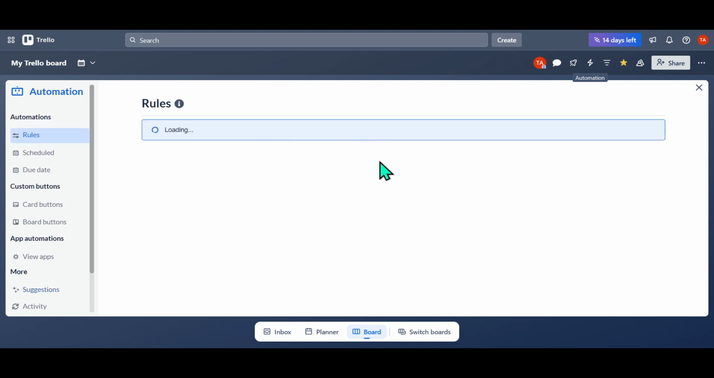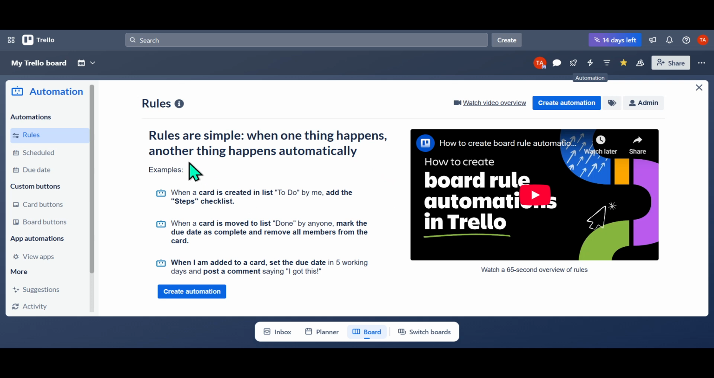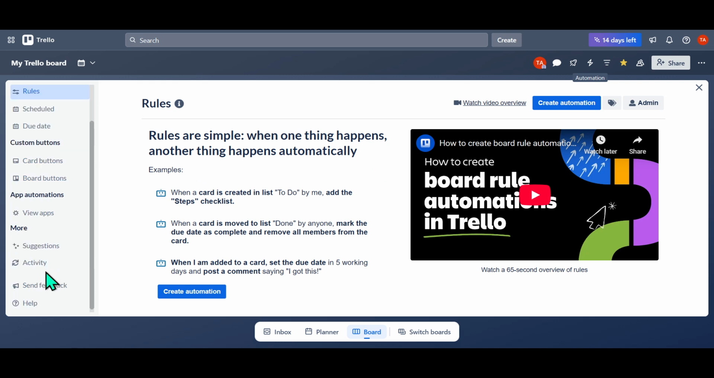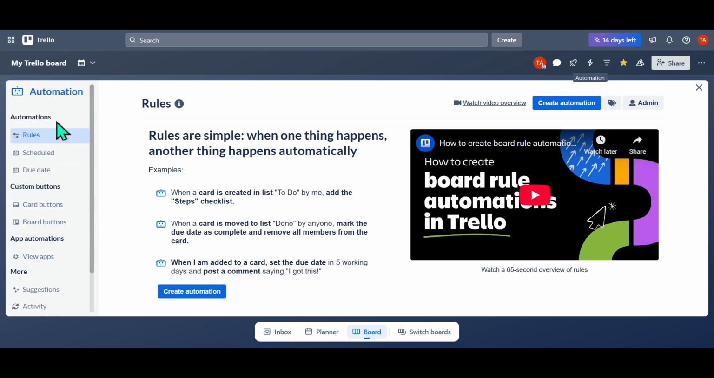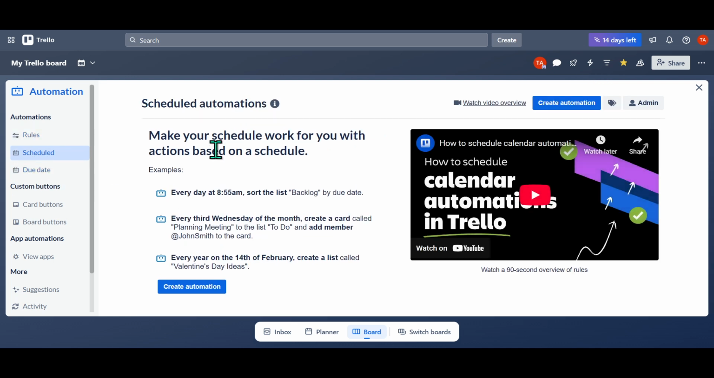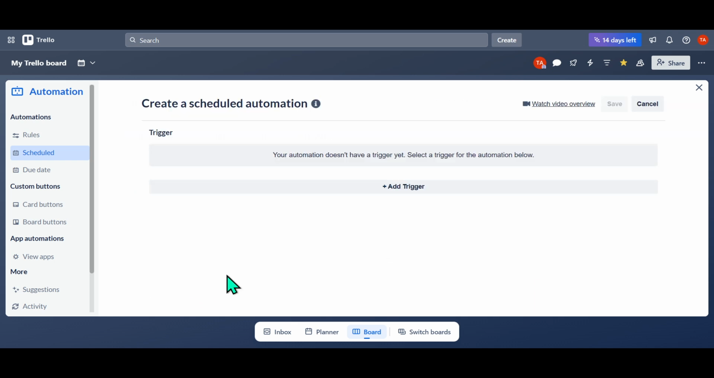With the Automations menu open, select the option for a rule automation. Rule automations are essentially instructions that you create to tell Trello what actions to perform when certain conditions are met. After selecting Rule Automation, you will need to click on Create Automation. This will open a new window where you can start defining what you want your automation to achieve.